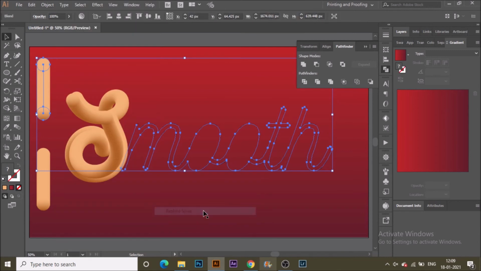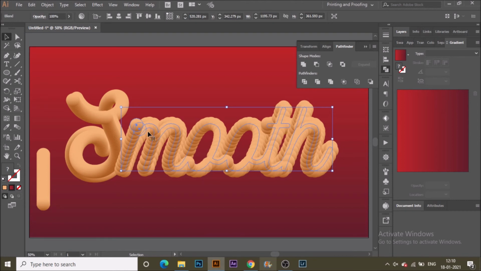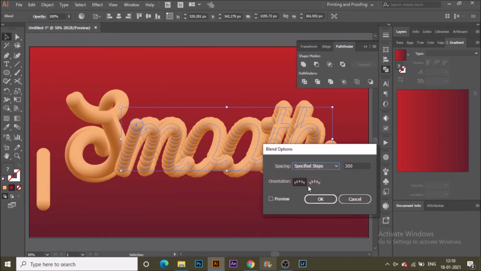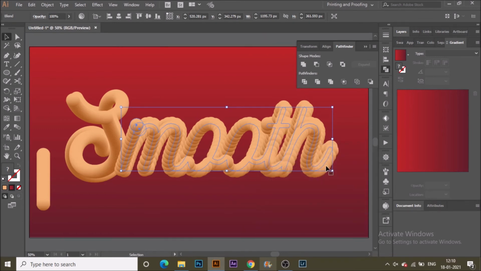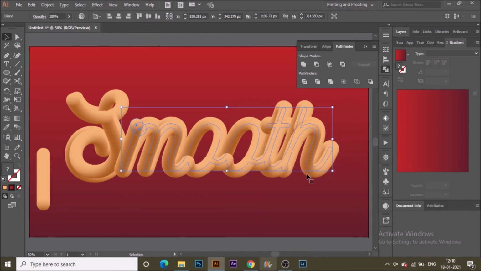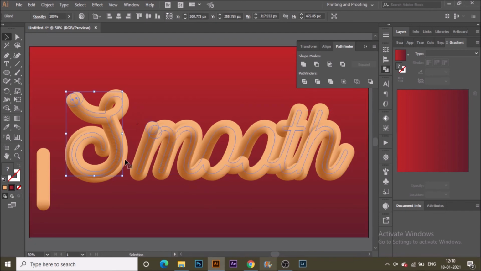But here you can see it's not so smooth, so go to Object, Blend, Blend Options, and increase the steps number like 600. I think I would like to increase it much more. Look at your artwork and think how you feel. Here with 1,000 steps, it's okay for this part. Beware, with these settings, it might break your computer or crash your software.